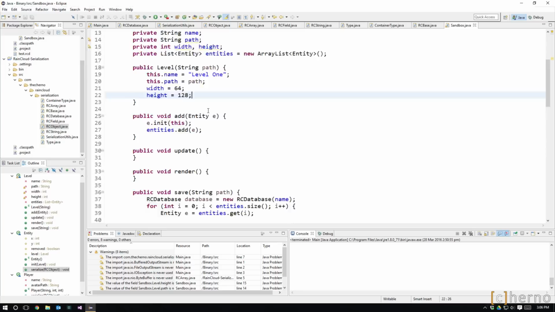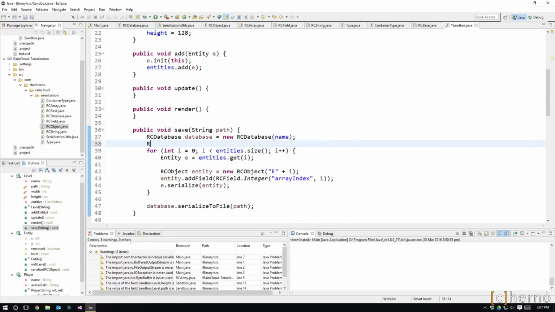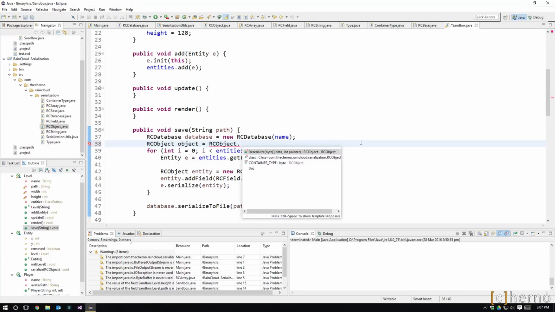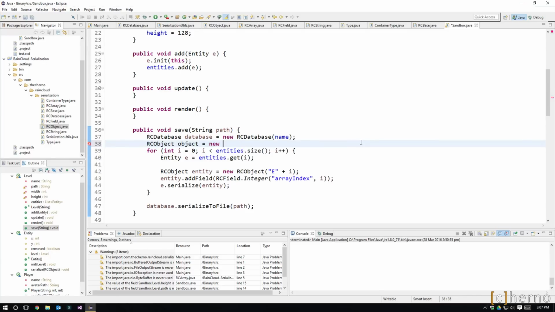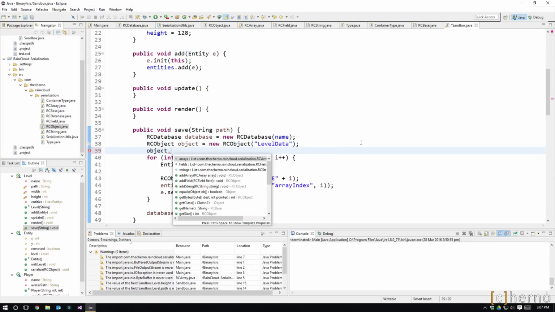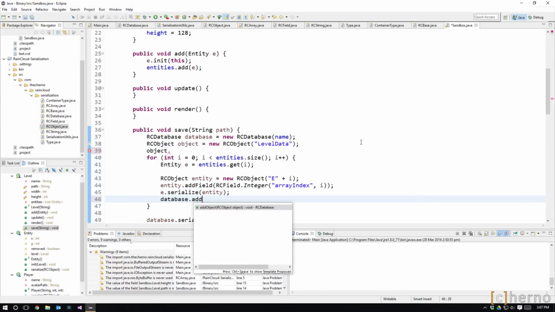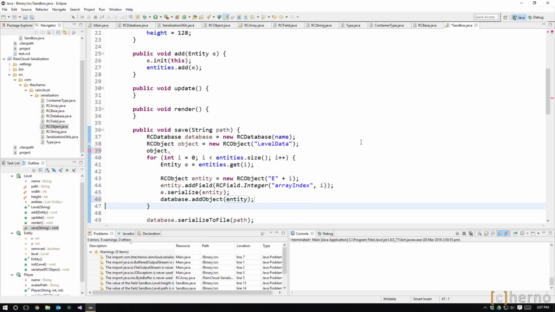The other thing is, I guess we'll serialize the level stuff as well. So I might add an RC object at the beginning. RC object dot, oh, I think it's just new RC object, right? So level data, for example. And then we might say something like object, I didn't add these to the database either, did I? Make sure you do database dot add object entity.